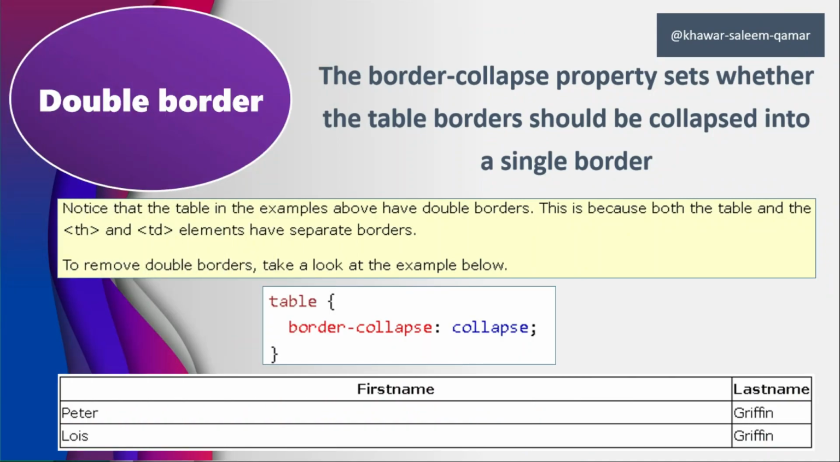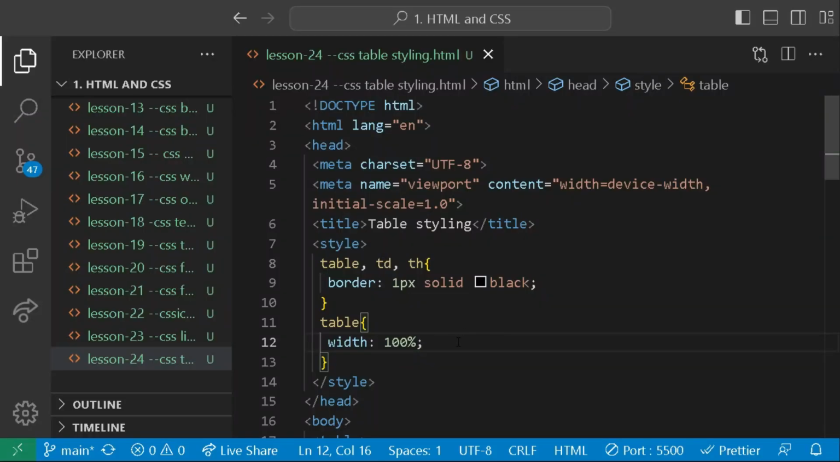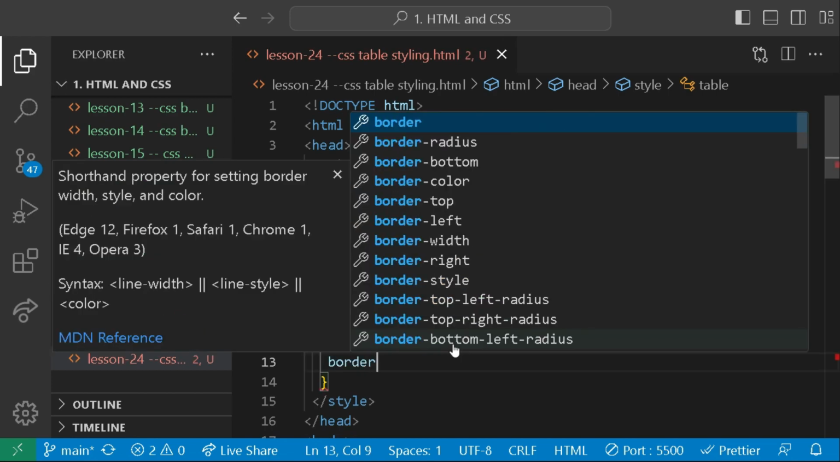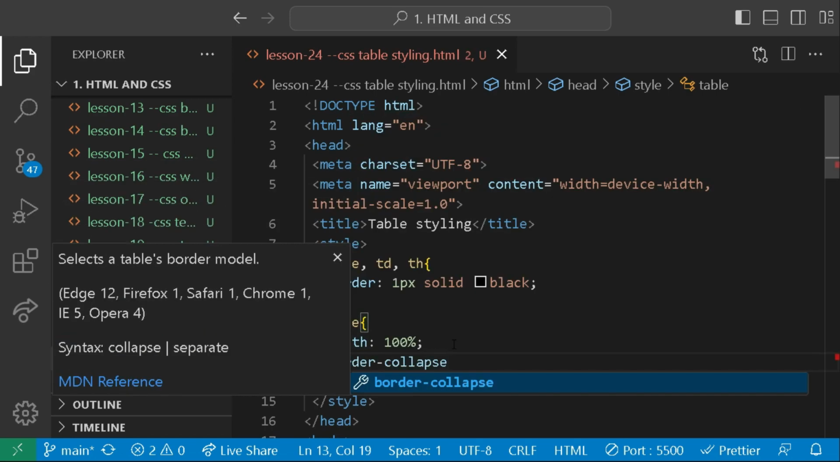In this sequence, the next topic we have is double border, the topic we just talked about a second before. In our previous table, as I showed you a minute before, it contains a double border. It is getting a double border because one border is for the table heading and one for the table data and TRs. So that is making it a double one. We can remove the double border by giving the property border-collapse the value collapse.